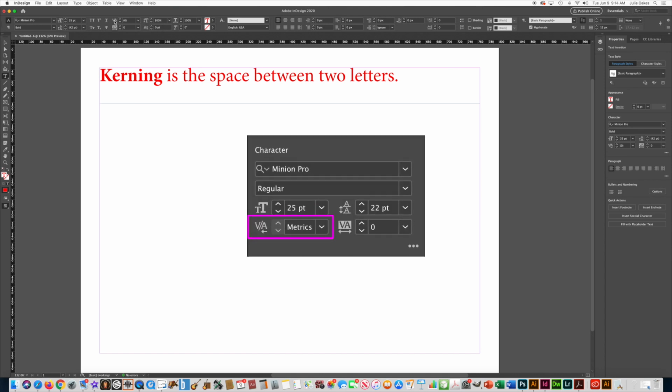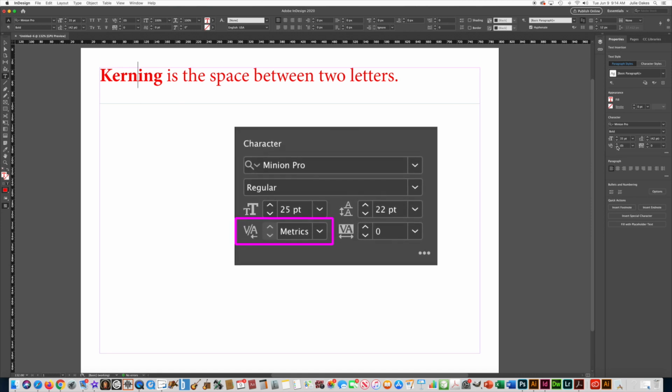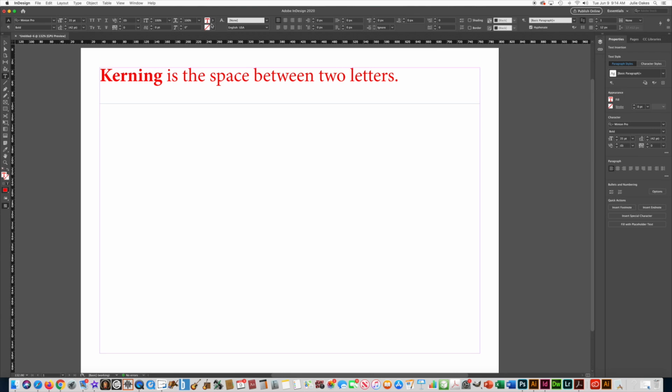It's also available over here on the right hand side in Character, but I like to use this control strip with InDesign. So let's go up here and make this a really big number. Put in 100 and then press enter. Now you can see that it made the space between those two letters big.